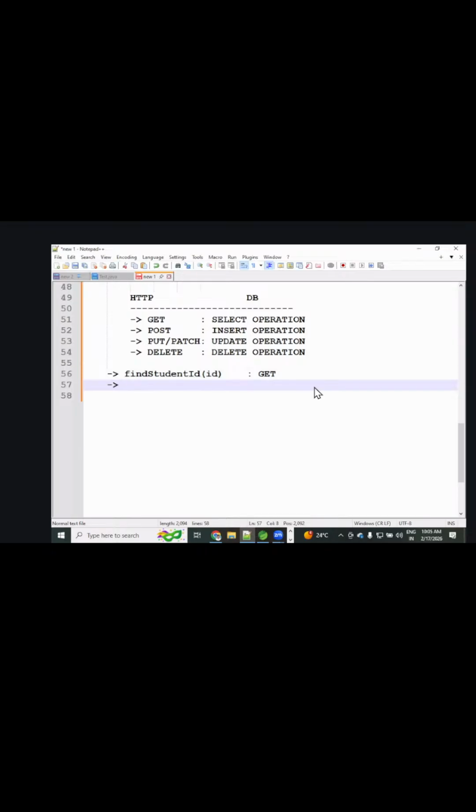Next: I want to register the student. Register the student. Can you tell me? Student object. What is that? Post or put.